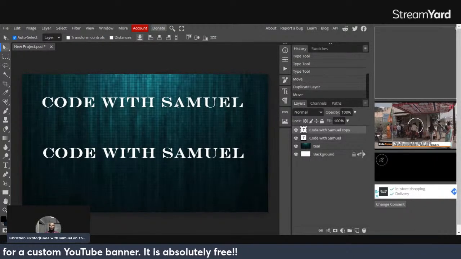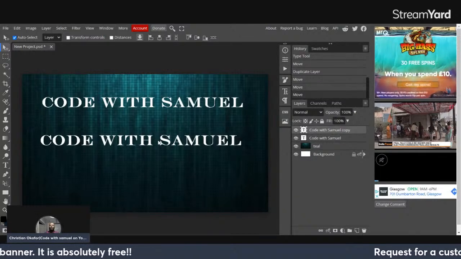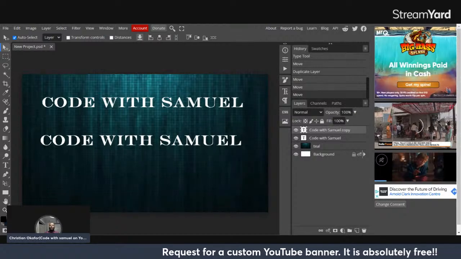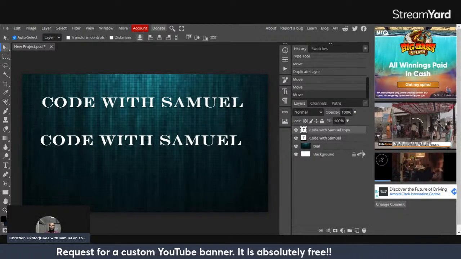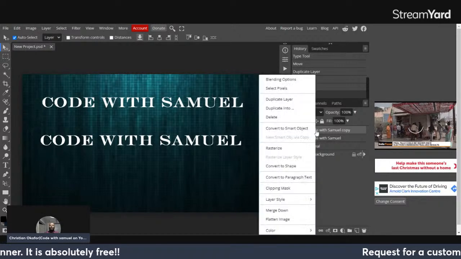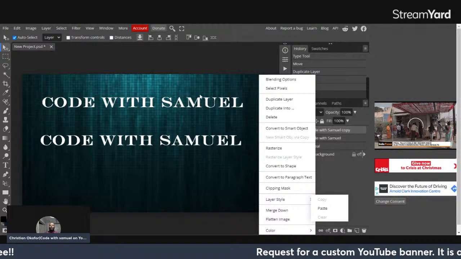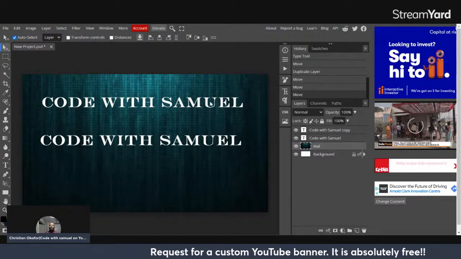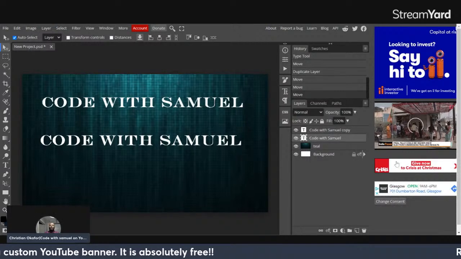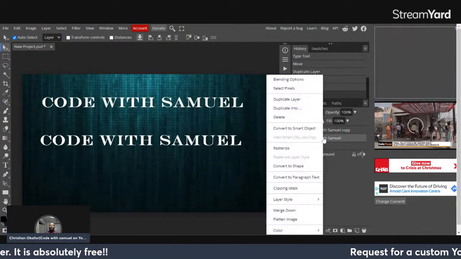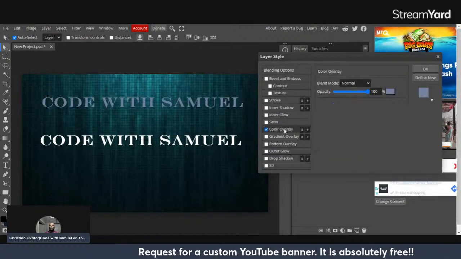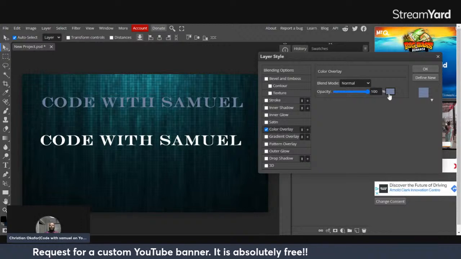Okay, two. So right here, let's assume that you have two different texts, for example, but you want both of them to have the same layer style. So, for example, if I want to change the layer style of this, the first one, not the one with copy, I will right click on that and go for blending options and then go for color overlay. I will have to change that color to something else.